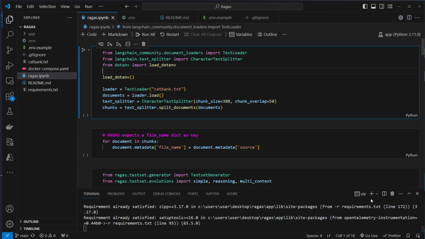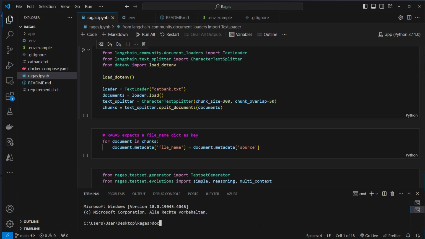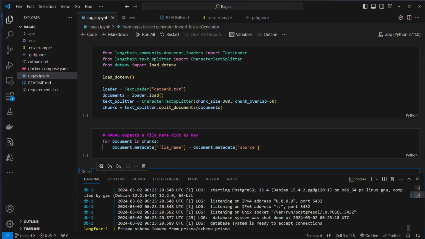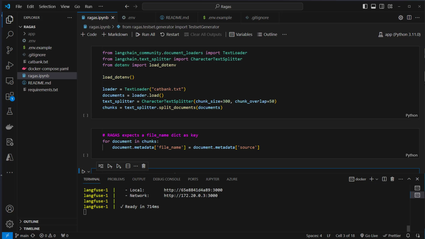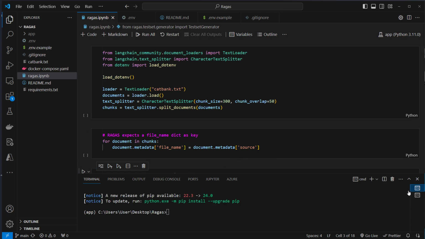And after that, we can open a new terminal and run docker compose up. This will now download and set up LangFuse and also pgvector. So here you can see that the database is running and also LangFuse is running on port 3000. So let's go back to the other terminal and now let's start to import our data.